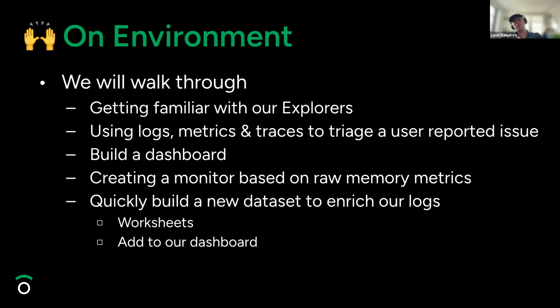On the workshop itself, just to get a little bit deeper on the agenda, we're going to be walking through how to get familiar with the explorers within Observe, which is what we call our unopinionated views. We're going to be using logs, metrics, and traces to triage a user-reported issue in this case. And then from there, we're going to build a dashboard, sort of keep our investigation in one place and put all the context that we learned into it, right? We're going to be creating a model as well based on raw memory metrics so that we can pinpoint this issue a little bit better later on. And then we're going to quickly build a new data set at the end to enrich our logs. And that's where we're going to learn about worksheets and once again, add that back to our dashboard.